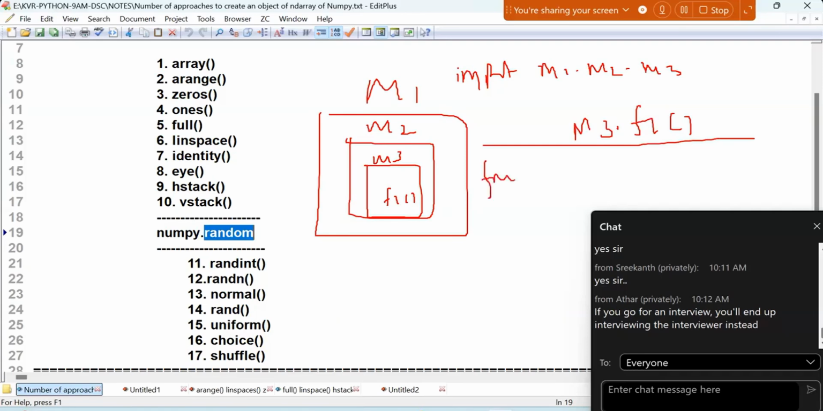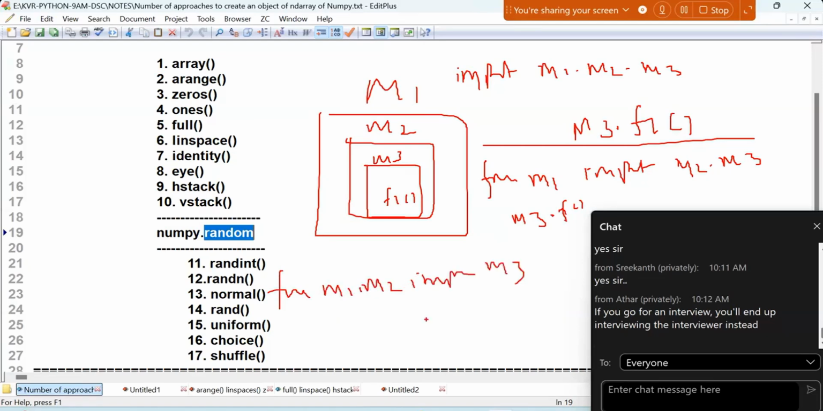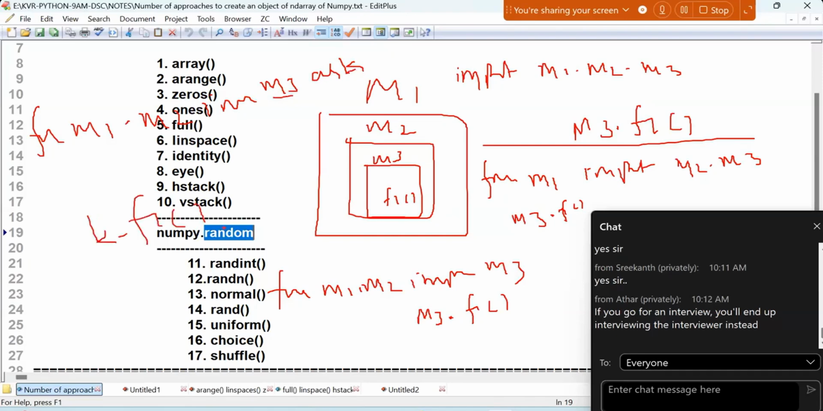Another way to do it: students, from M1 import M2 dot M3. Now I will go to M3 dot F1 again. Again you can go for it: from M1 dot M2 import M3, then M3 dot F1. Like this you can take it. Are you following me? There are so many ways. From M1 dot M2 import M3 as K. What is K? Alias name for M3. K dot F1. Are you following me?